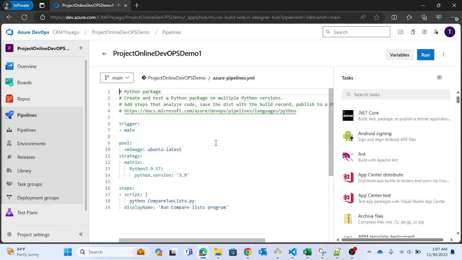In your real-time scenarios, you will face different kinds of challenges. So for example, say in this example I am going to run this Python compare to list program repeatedly. So what I can do is use this code and create a separate template. Let's do that. I'm going to copy this script.